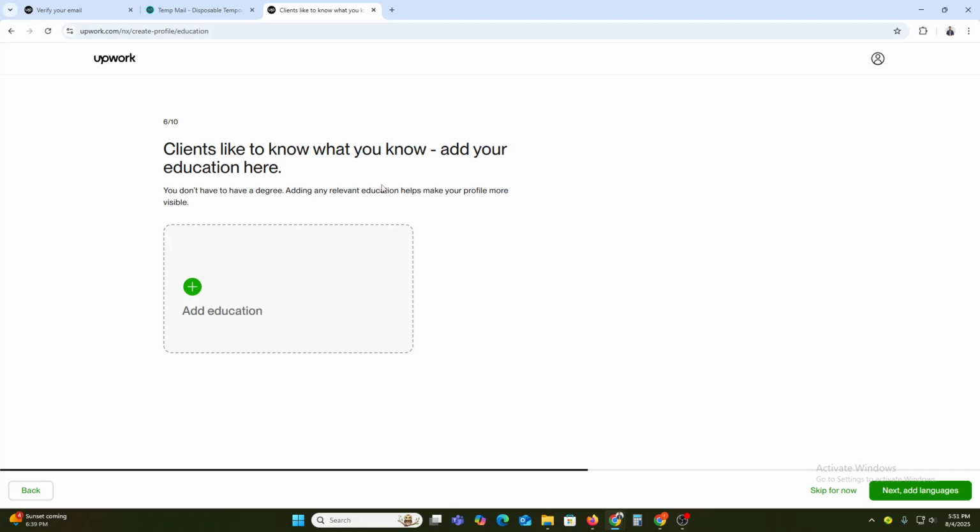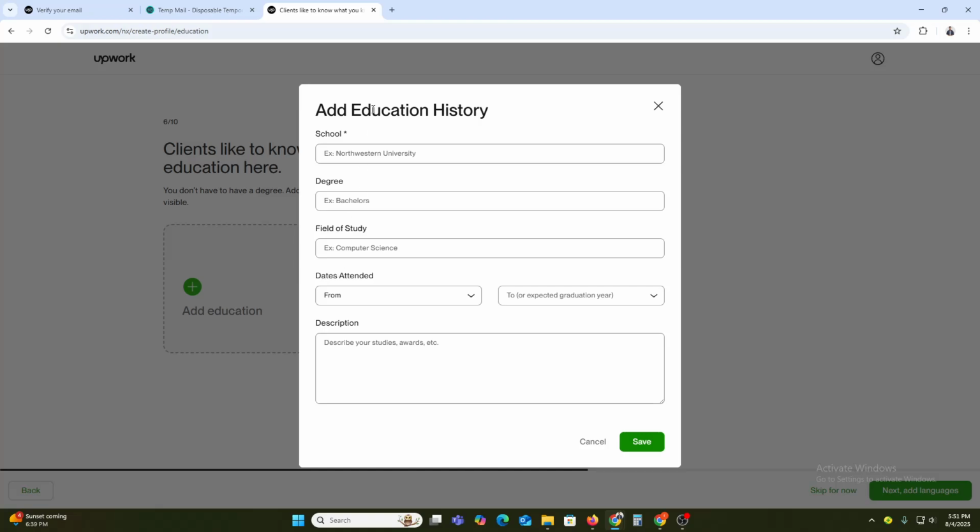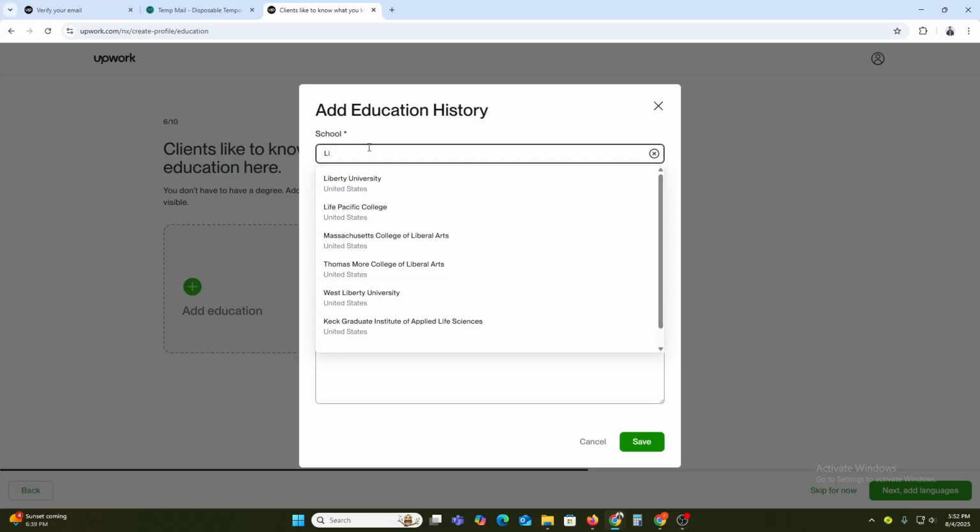So here you can add your education. I don't want to add this one, but if you want, then you just need to click over here and then provide your school name and just click save, and it's complete. Let's say I'm going to add this one, LIK. This is a short form of my university. So let's add this one.